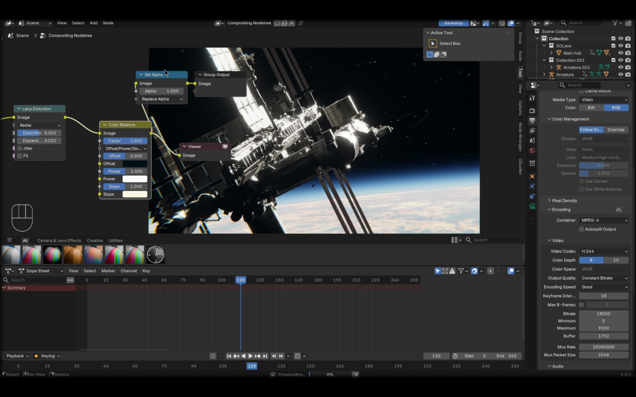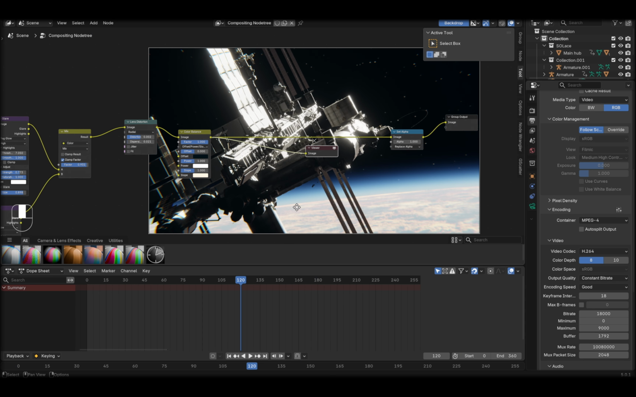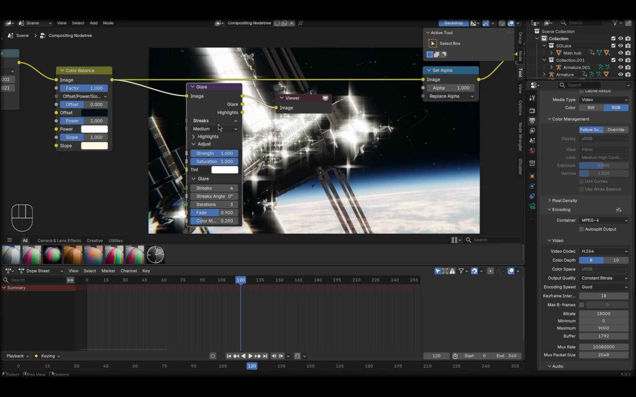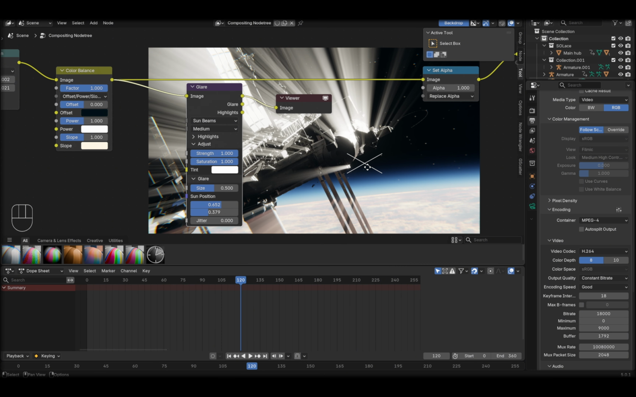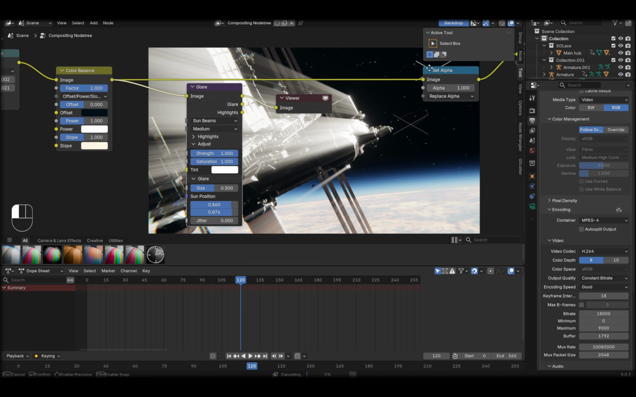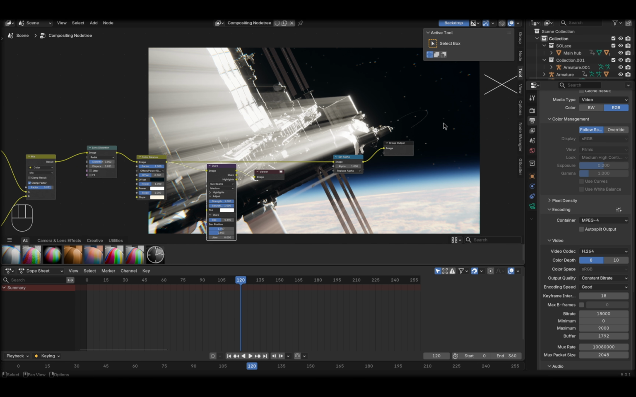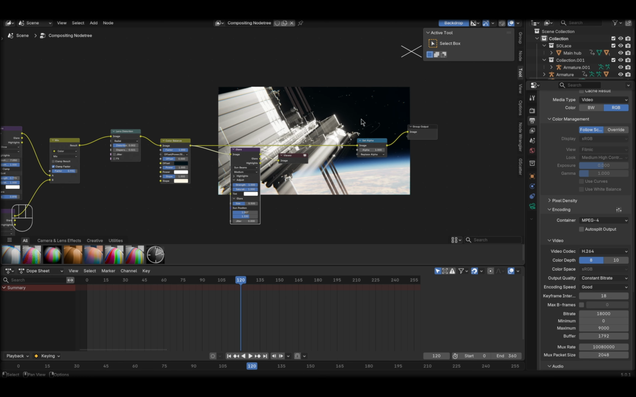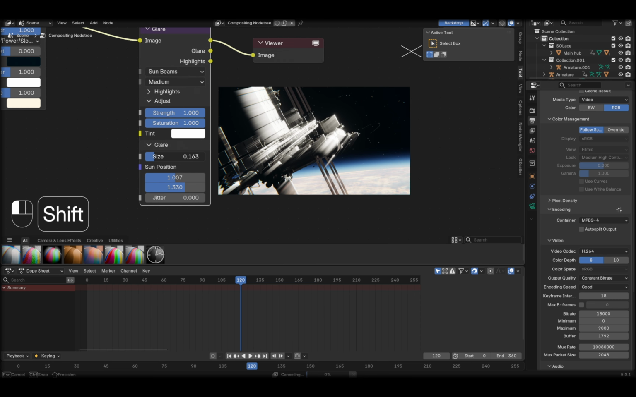Yeah. And pro tip, if you want to add some sunbeams or sun rays, you can just shift A and add another glare node, change from streaks to sunbeams, and you can actually drag this X symbol to wherever your sun is pointing to in your scene. So in my case, I'm gonna drag that outside the frame because my sun is not in the picture. And yeah, I'm gonna decrease the size because this is obviously too long.